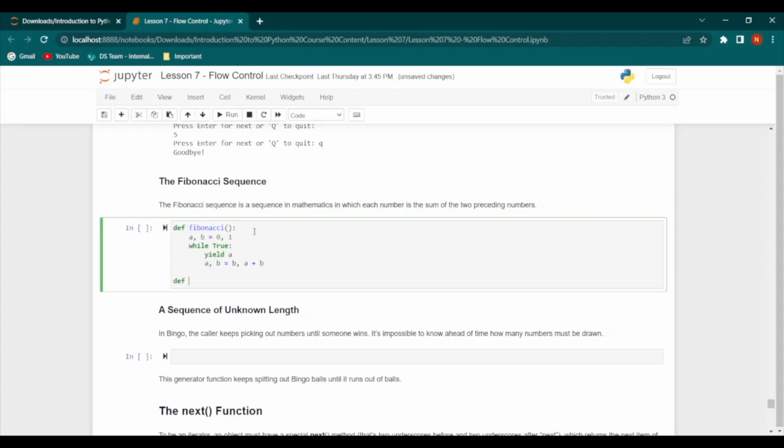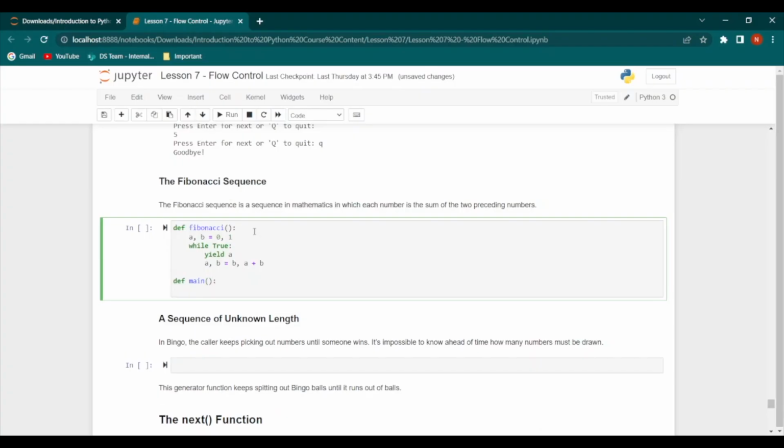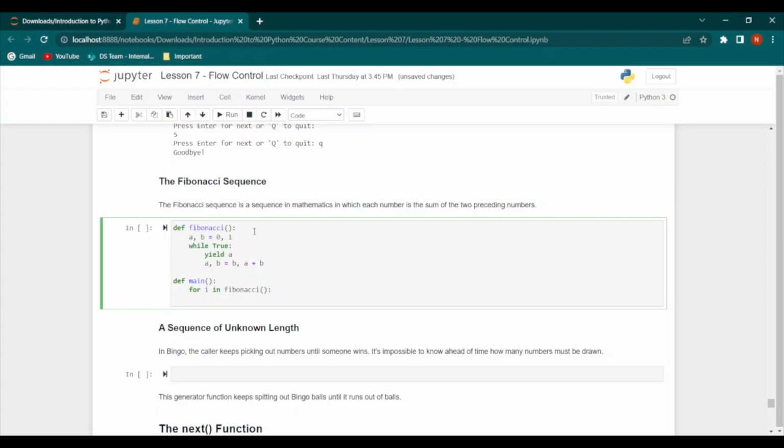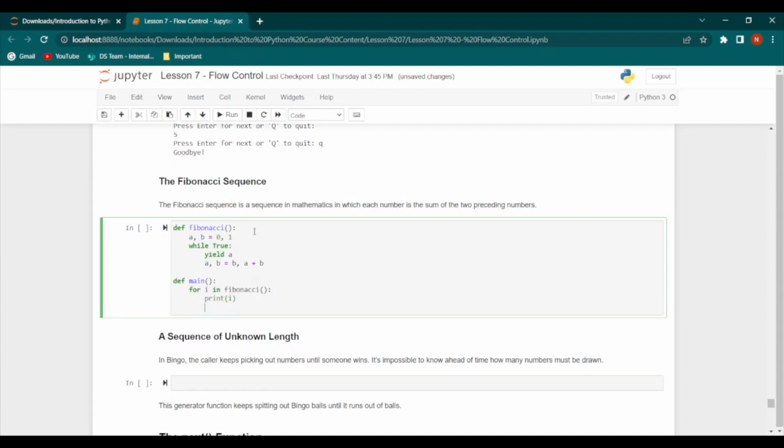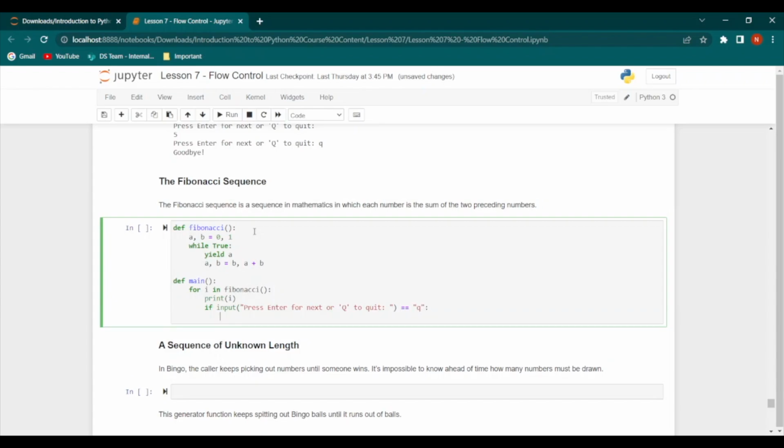Then we have our next function, which will be our main function. For i in Fibonacci, we print i, and then if input, actually press enter for next or Q to quit, equal to Q, print goodbye, and break.